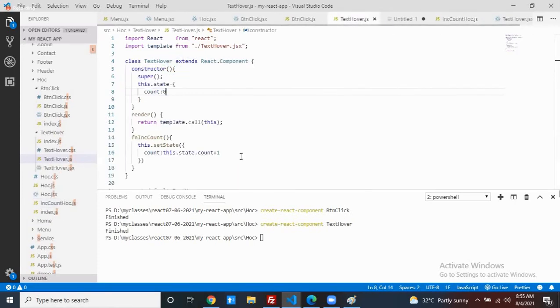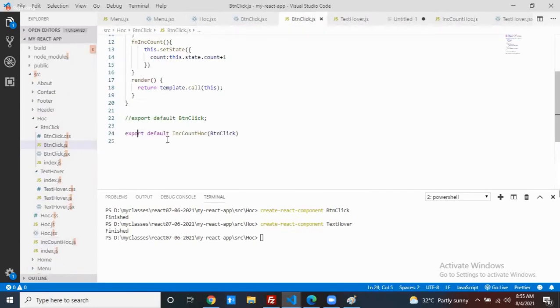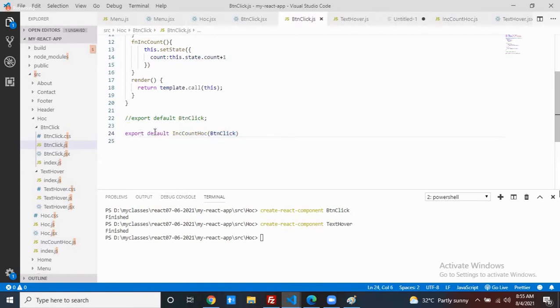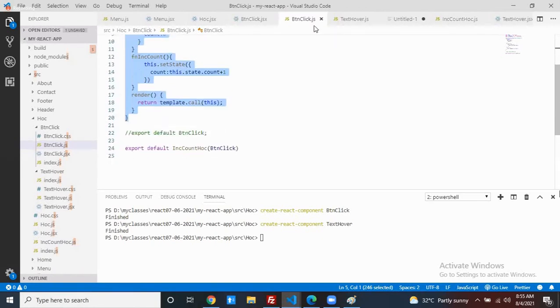Now come here, this particular one. Tell me, export default, this one is what now? Tell me the type. You called this increment count component by passing the button click component, and it returns me a component or not? Which component? Count component. So export default, which component do you return? The count component, not the button click component. Now this file returns me, exports, which component? The count component.